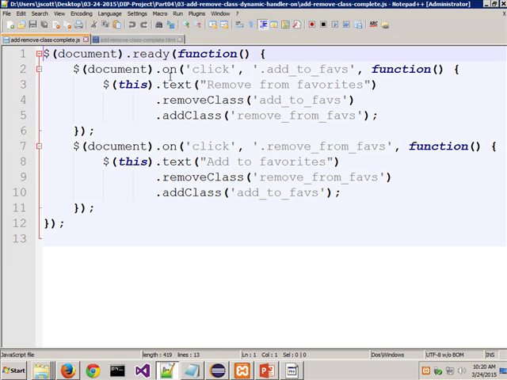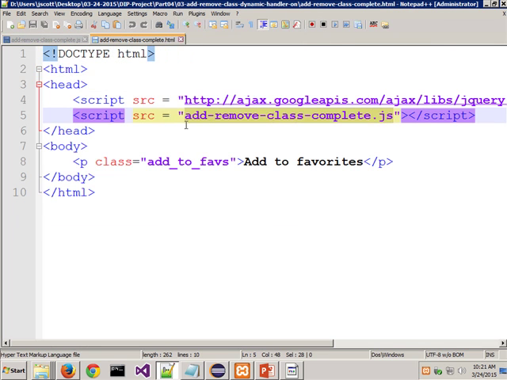All right? So basically what's going to happen is if we click and it says add to favorites, we're going to change the text to remove from favorites, and now we're going to tell it to add the class remove from favs. In other words, the only difference between this example and the previous one is now when it says add to favorites and we click it and it says remove from favorites and we click it again, it goes back and says add to favorites. Does that make sense? All right, let's run it and come back and we can take a look at the code some more if you want to.